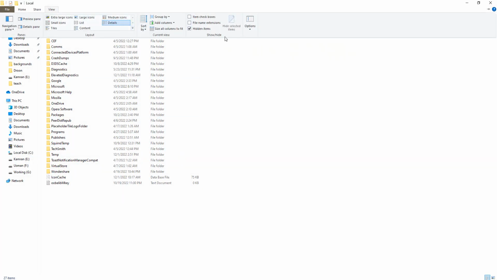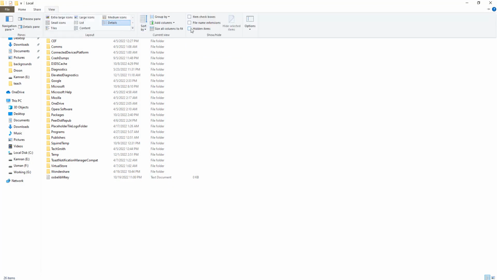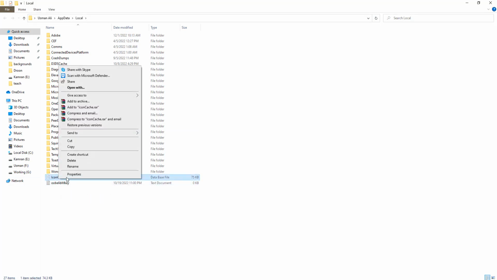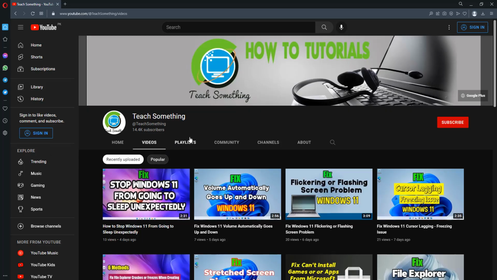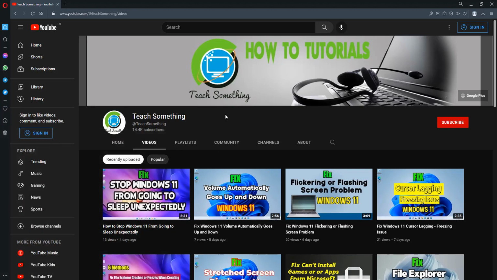Click on View options and make sure under the View option you select Hidden items, and after doing this step find IconCache, so select it, right click on it, delete it and close it. After doing this step, restart your computer, and I'm sure that after restarting your computer your problem is fixed.